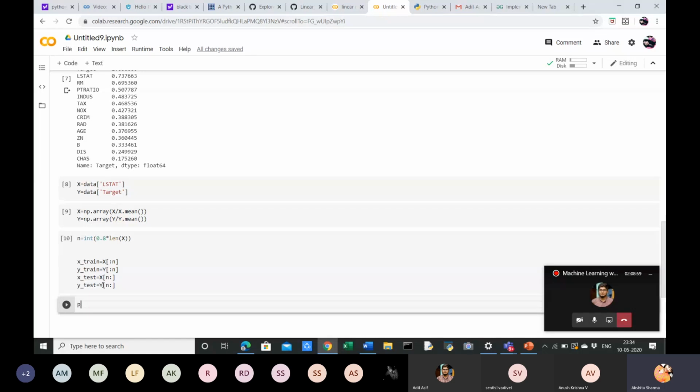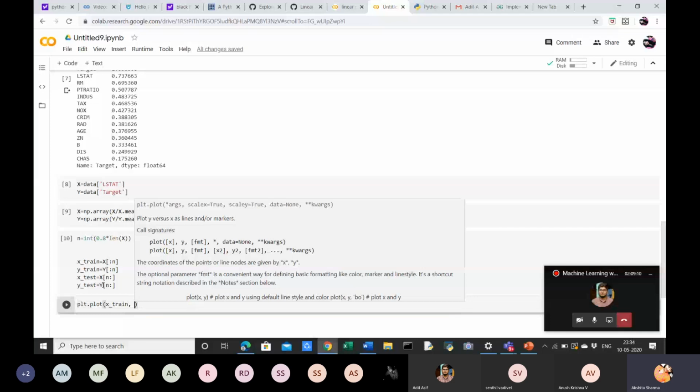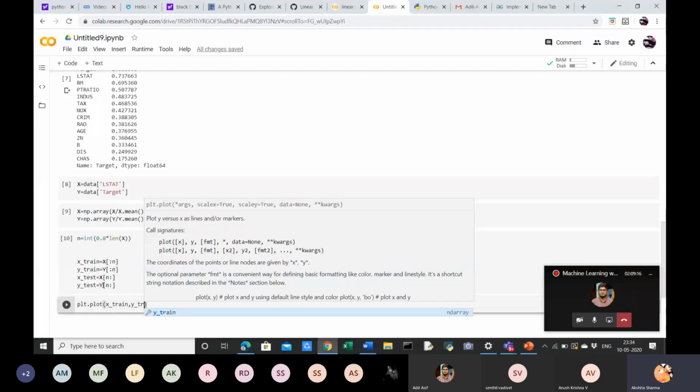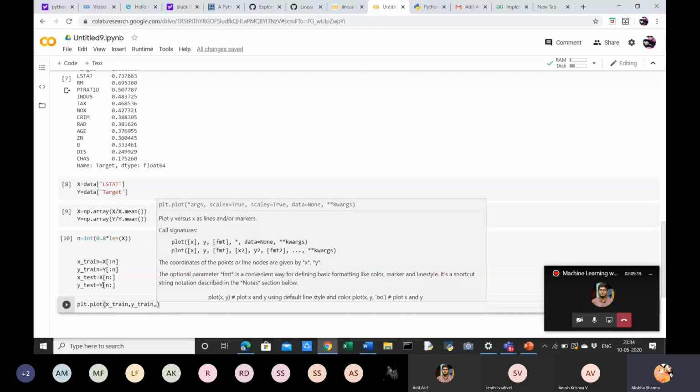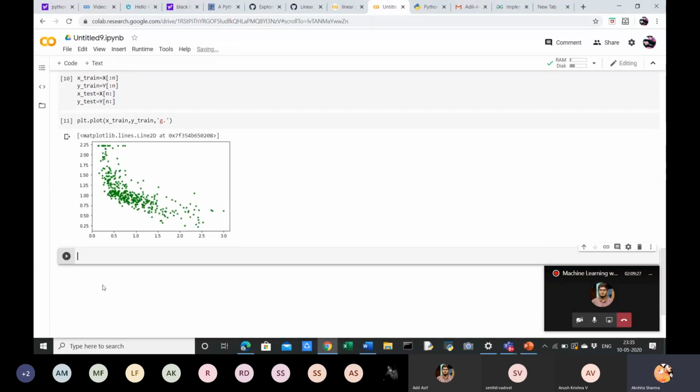Okay, it's successful. Now we'll plot it. So we'll plot the data for the train first. So x train, y train. You can say color to be, let's take it as green. You can say color to be anything. See, the data here is plotted in green. So let's plot the graph for the data we have loaded in test.